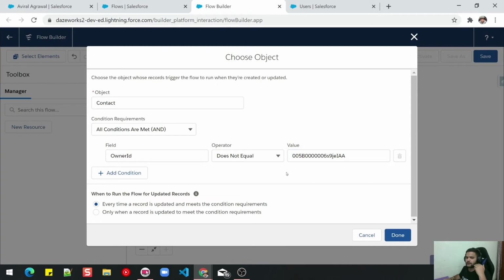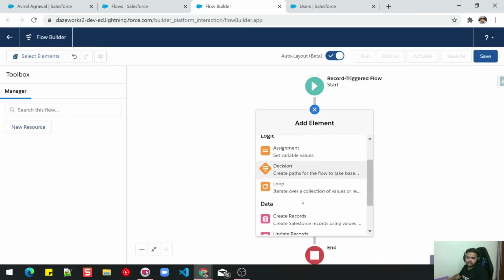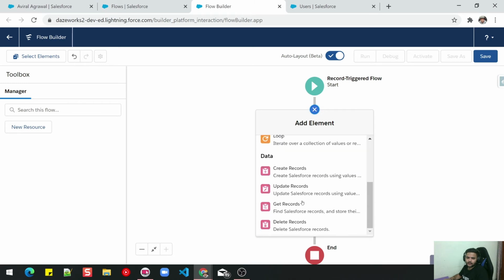Whenever this ID is changed or this is not equals to this, the flow will run, and I will select only when the record is updated to meet the criteria. So because of this, it won't run every time. Whenever my owner ID is not equals to this, only then it will run. So let's select done. Let's make it this, and here I'll choose what I want to do.